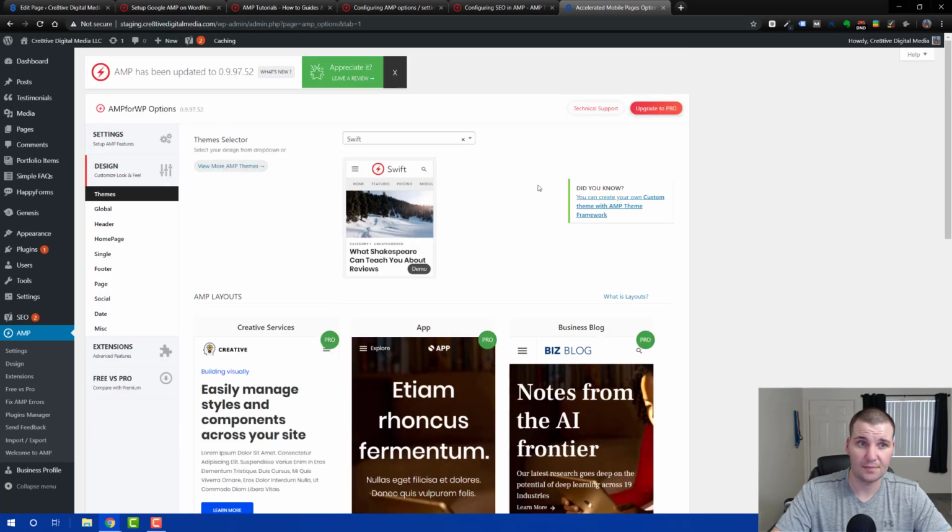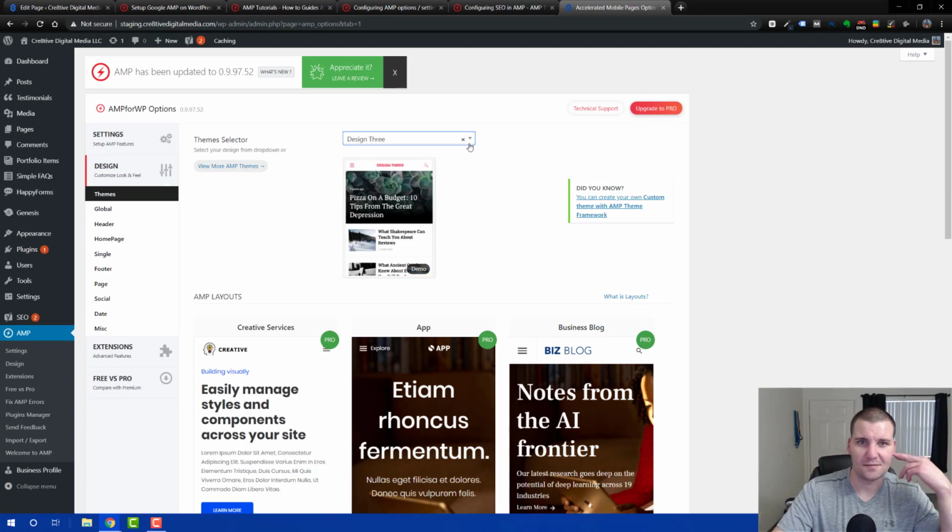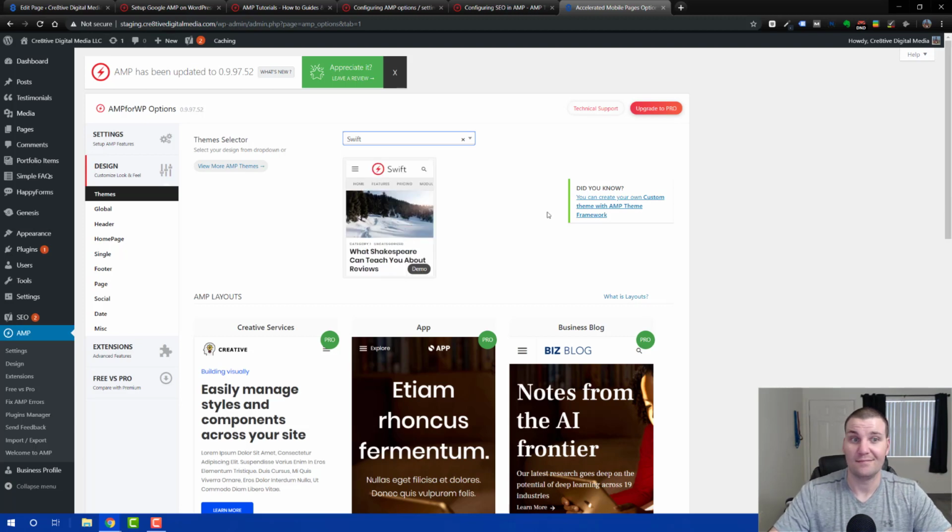You can choose from a few different themes with AMP. I'm using the Swift theme, but there are other options. This is design 1, obviously, design 2. I'm not quite sure what the sequence of events was that led to the naming of these, but I don't know. Design 4 makes more sense, but that's just me. So maybe they got a new person that named their themes.